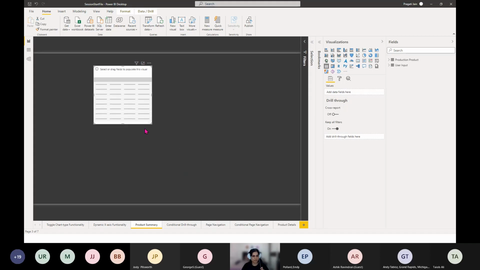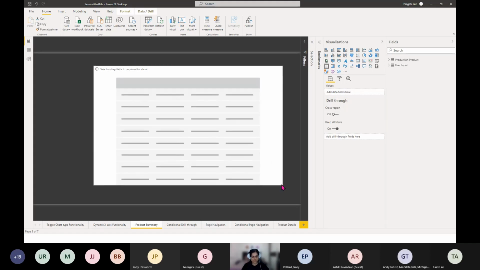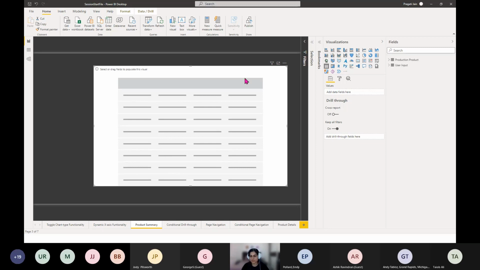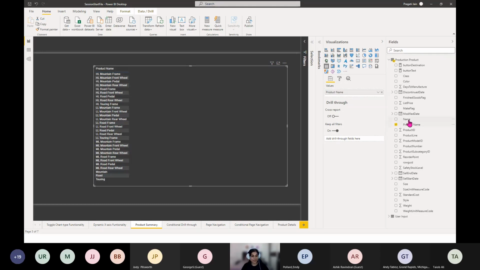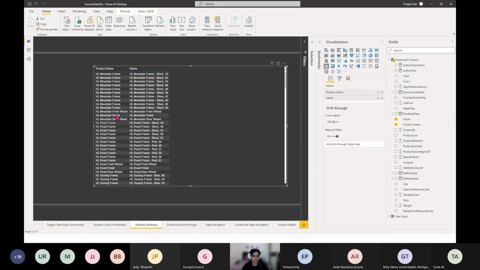This is my table visual. And in that table visual, I'll just add some information. For example, I'll add my product name, then I'll add the detailed name of the product. So product name is kind of a higher category. For example, HL mountain frame can have different variations of the product. So that's the name of the actual product.